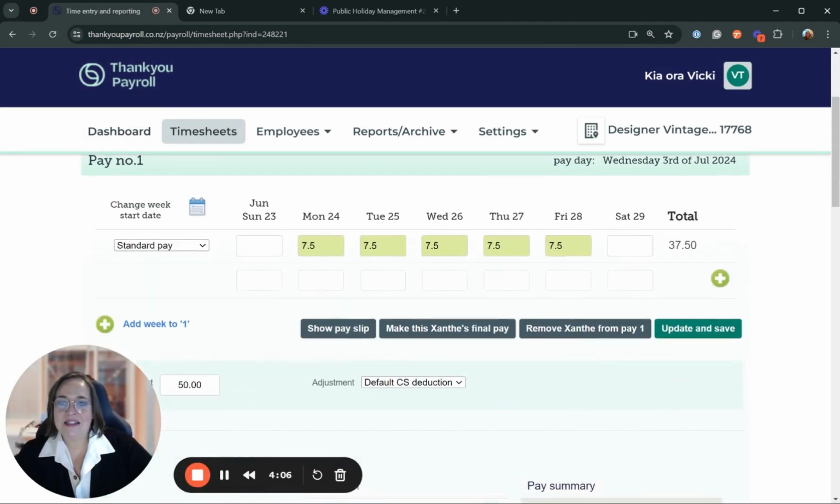Right, in her timesheet, we can see that her standard hours have already pre-populated, and Friday the 28th, which is Matariki Friday, is her otherwise working day. So, otherwise working day alarms. If she works, that means alt leave. Okay, so keep that in the back of your mind. But let's deal with the pay situation first.